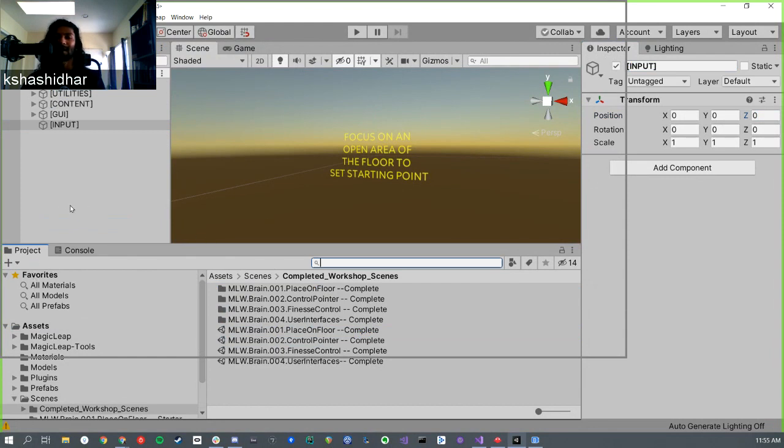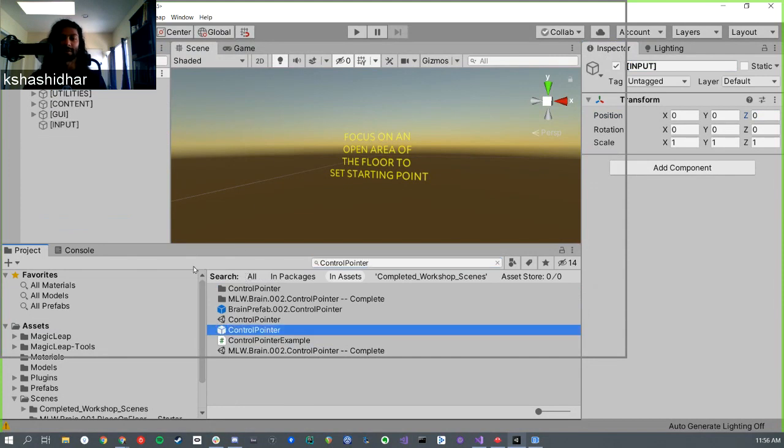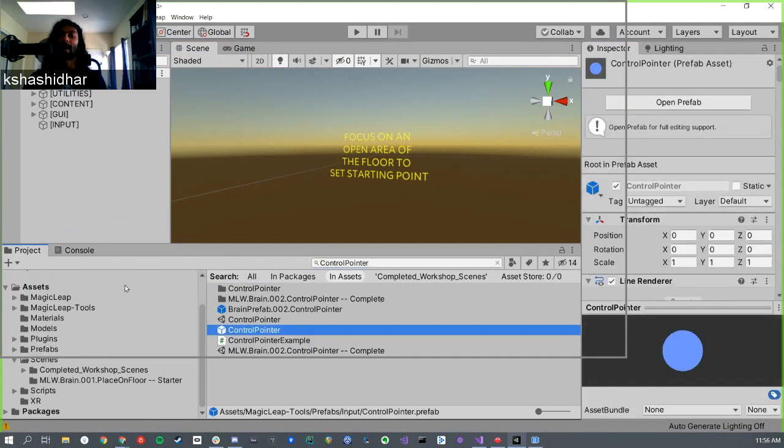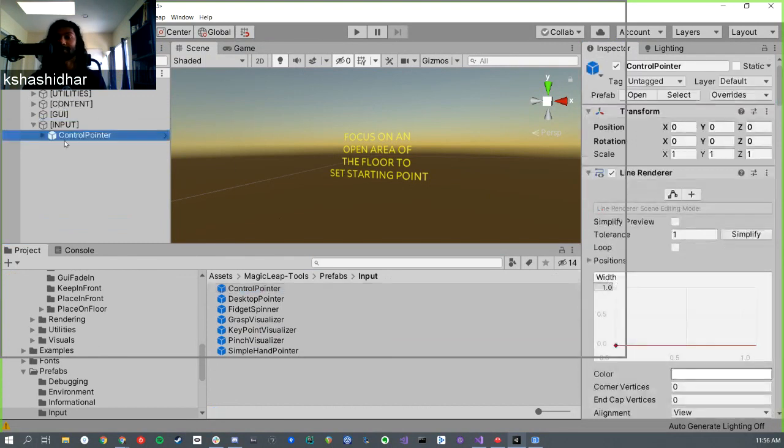The way I'm going to access that quickly is in my project window in Unity, in the search bar, I'm going to type in control pointer. This prefab control pointer is actually located in MLTK. It's not part of the workshop files. This is shipped with MLTK. So if I go ahead and clear this, we can actually see that it's located in assets, Magic Leap tools, /prefabs, /input. And then we can grab this control pointer prefab here, and we can drag it into our scene under input and keep it at 0, 0, 0.